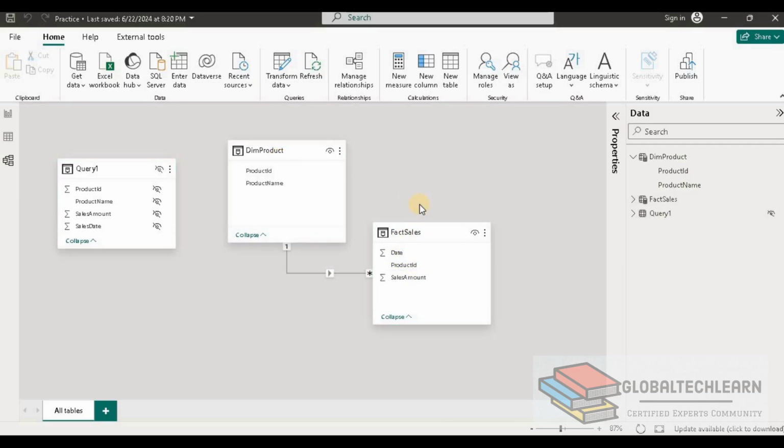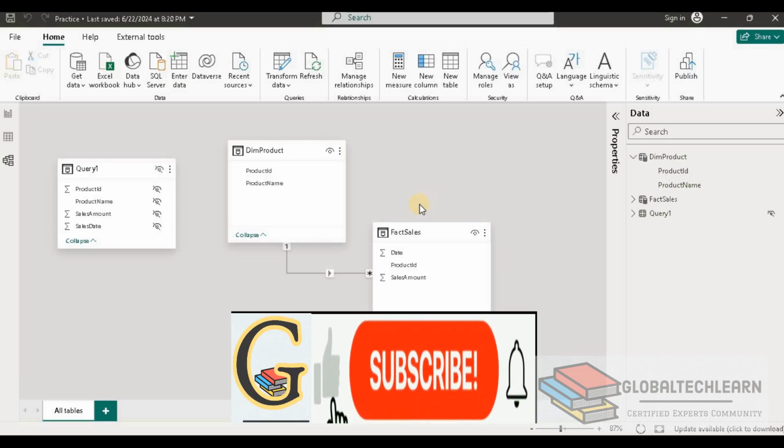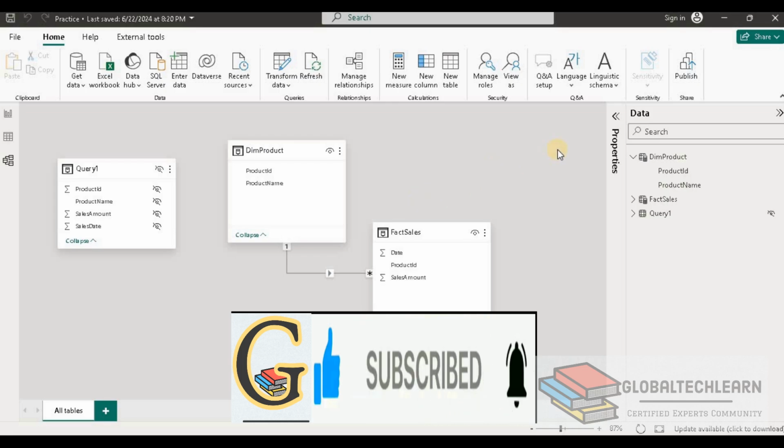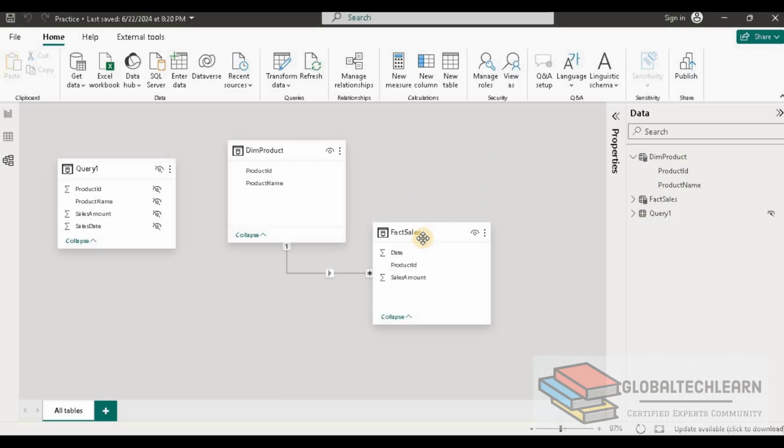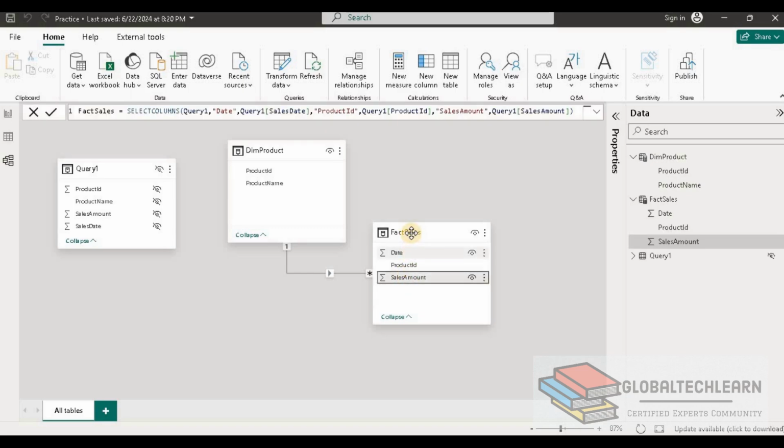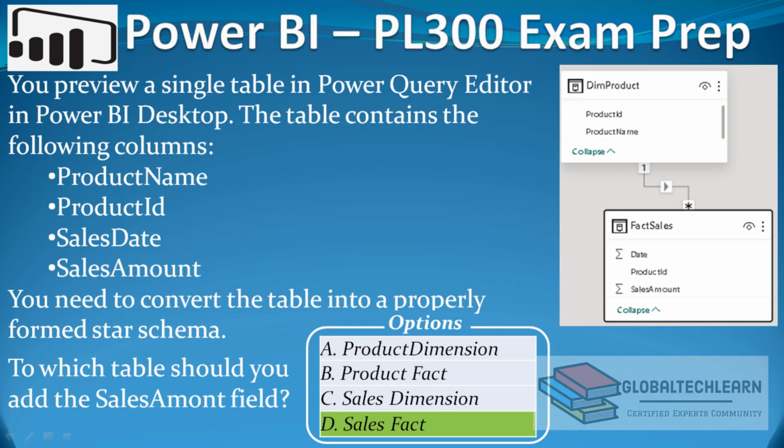And to make it closer to a star schema, we can create one more table named date dimension using the same method, and add that date dimension table's relation with the fact sales table. So with this, we have completed our given case. And as we can see, we have added the sales amount column in the fact sales table. So now let's go back to our question. And here we can see the answer is the sales fact, where we added the sales amount column.